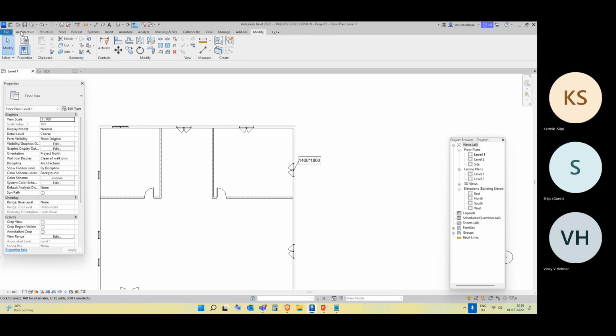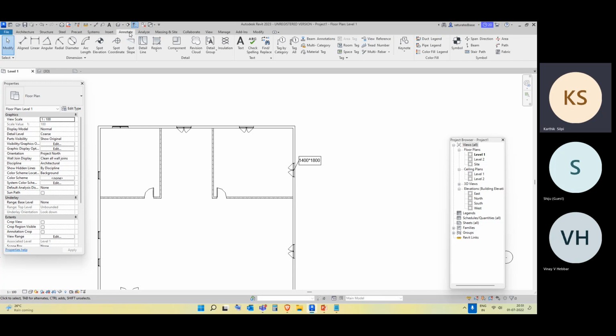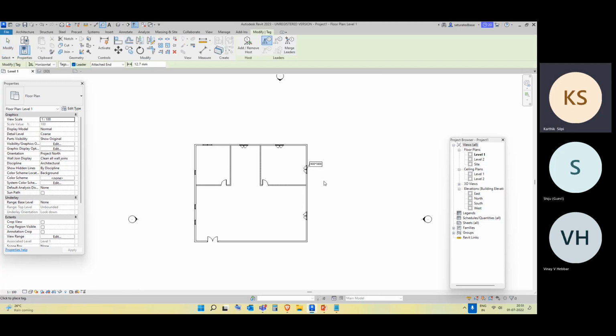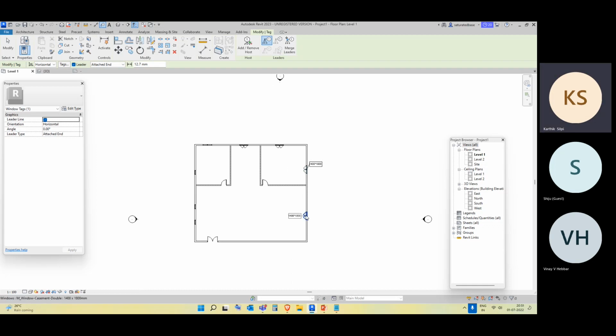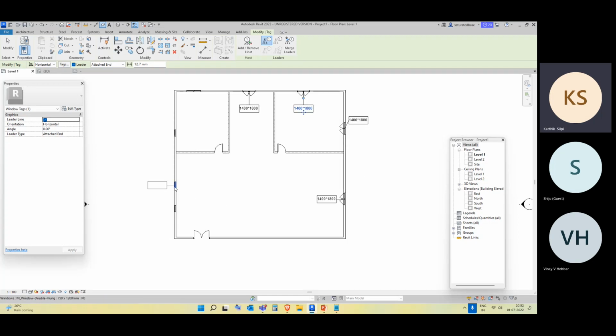Now, what we have seen is we have to go to annotation, then tag by category. Wherever that element is there, that element will automatically now be tagged. You can see all these are 1400 by 1800. This can be tagged instantaneously. But if I go to this particular element, again, it will not be tagged because we don't have any description over there for that element.